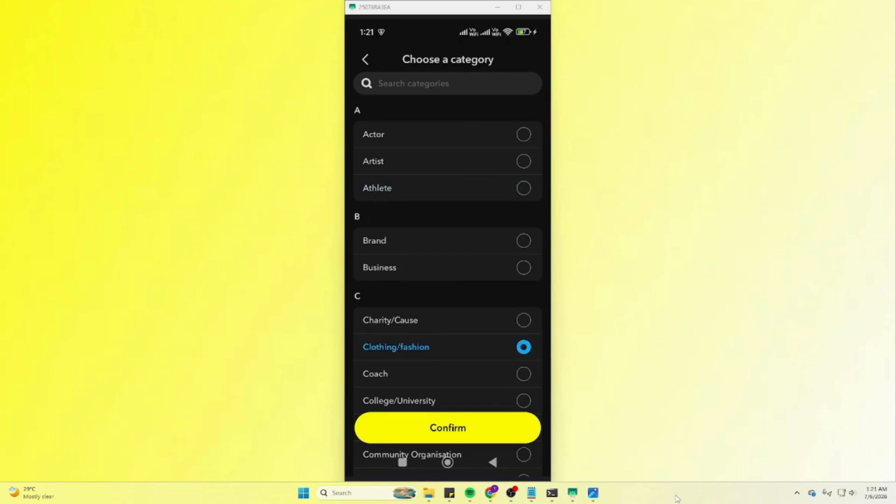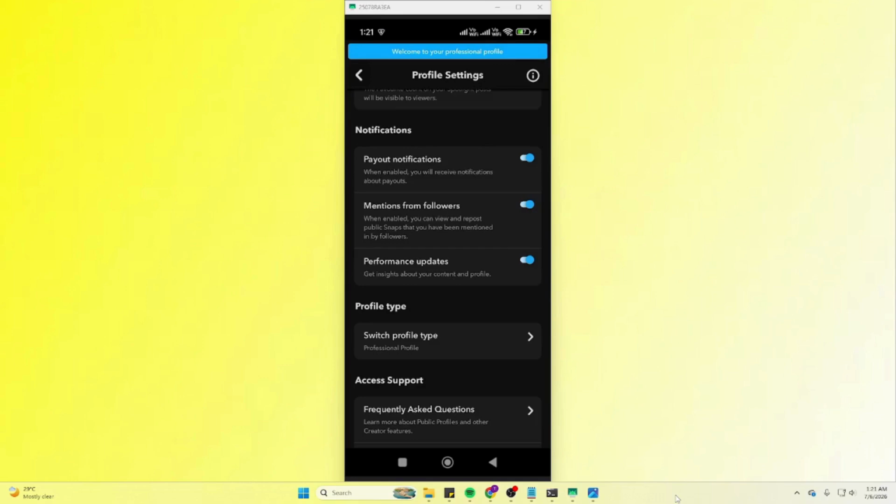Once you've selected your category, you're almost there. Follow any additional prompts to finalize your professional account setup. And that's it. You've successfully created your Snapchat professional account. Now you can start engaging with your audience in a more meaningful way.